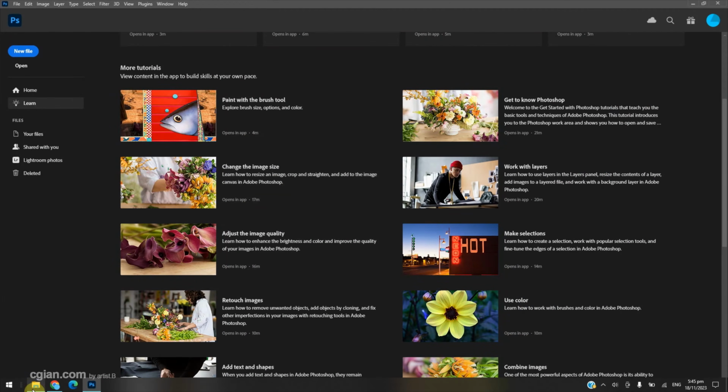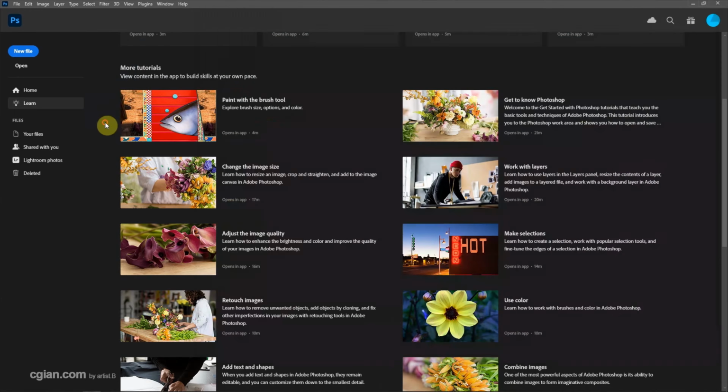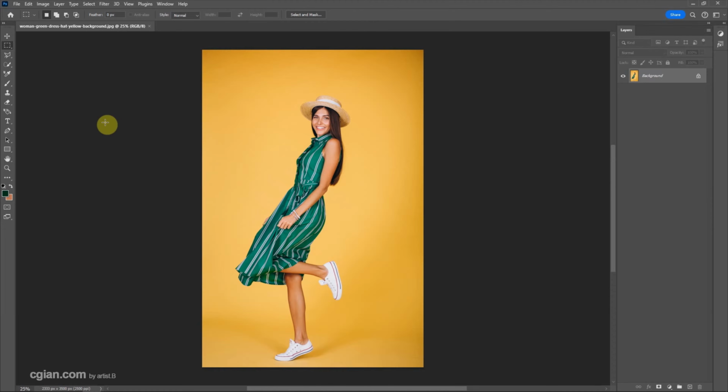I have an image downloaded from freepik.com. We can find the download link in this video description. Now I click and drag this image into Photoshop to open the image.